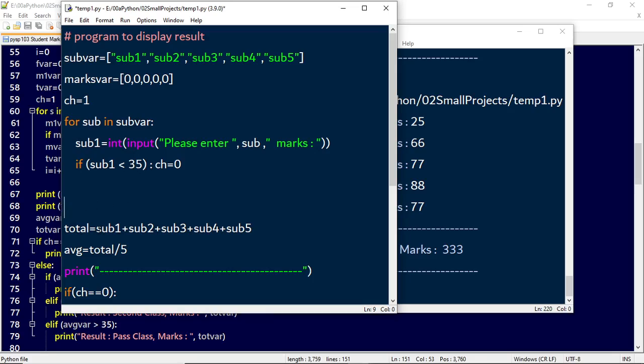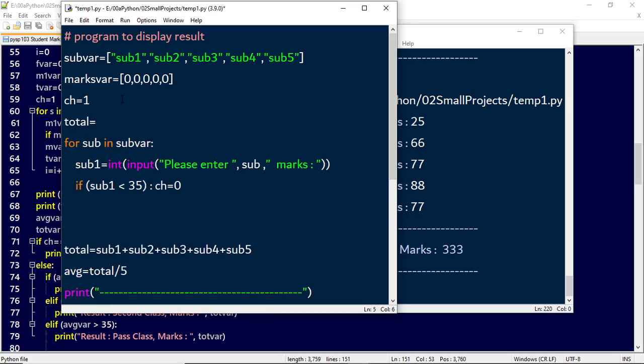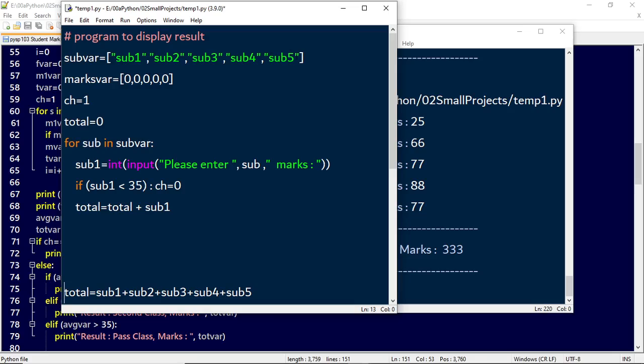Now total, fine. We can declare the variable total is equal to 0. Now total is equal to total plus subject 1. So whatever marks come, that is equal to total plus subject 1. So you get an idea, right? Here, what we have done: first we declare one list. In the list there are 5 values, subject 1, subject 2, 3, 4, 5, and we have one more list that will have the 5 zeros.